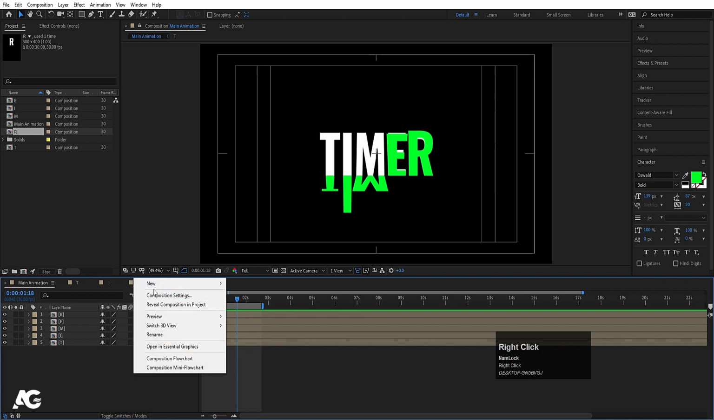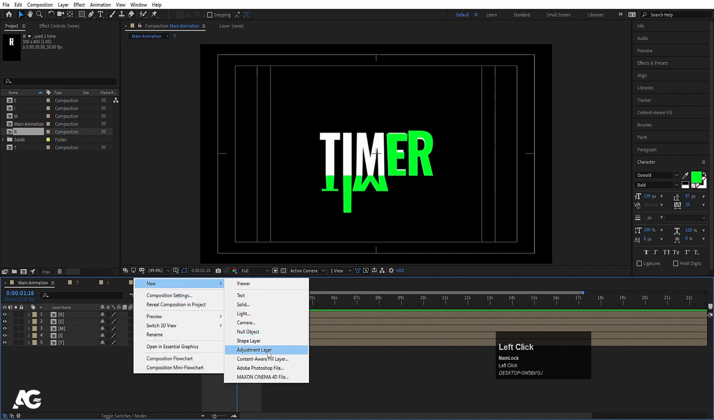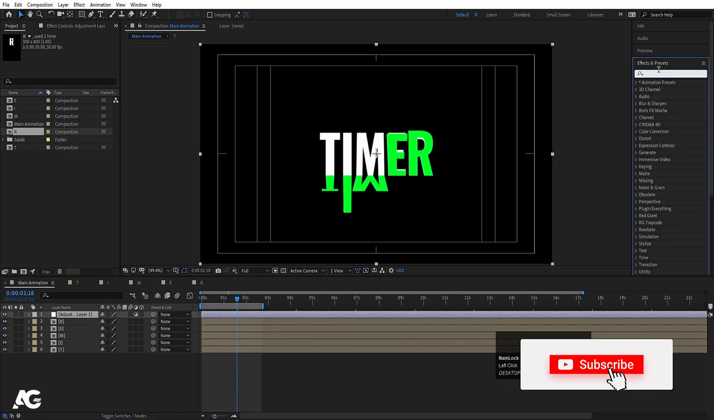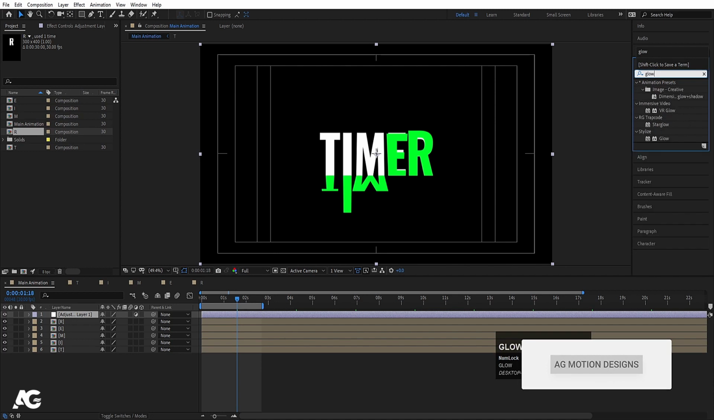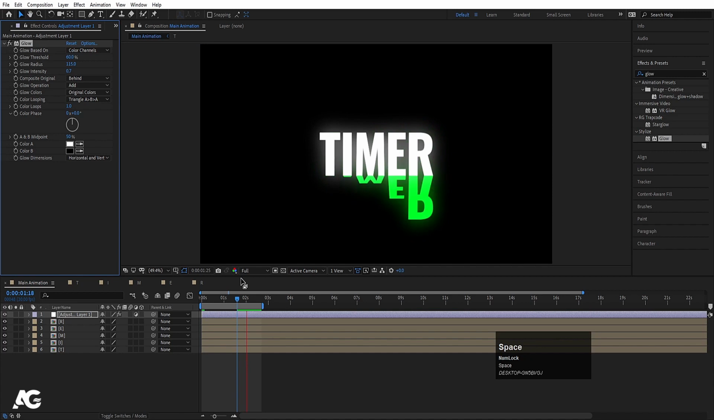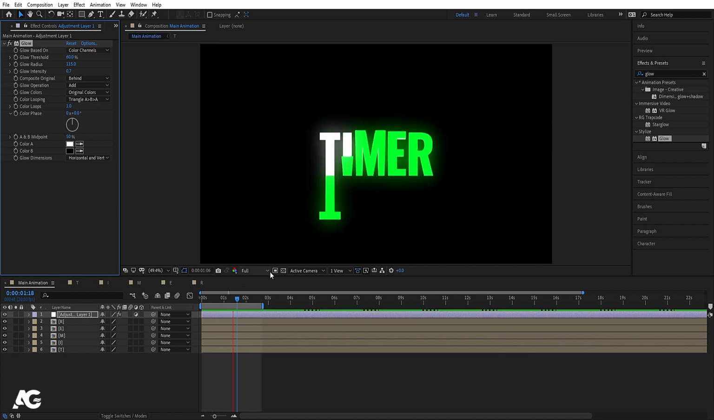Now right click, new, and create one adjustment layer and go to the effect and presets panel and search for glow effect like this. Increase the glow threshold, increase the glow radius, and intensity should be a little less, so we'll get this kind of animation. So that's it for today's video.